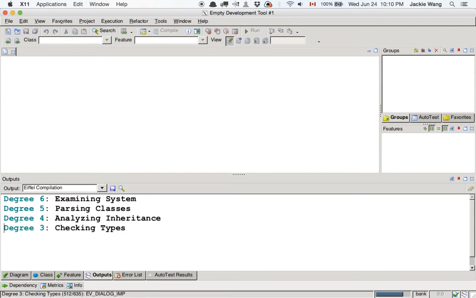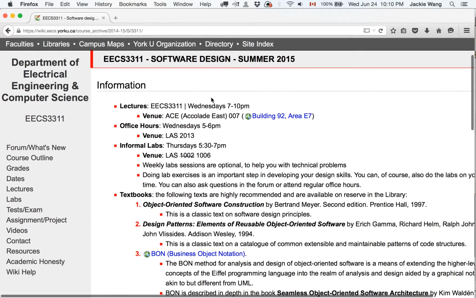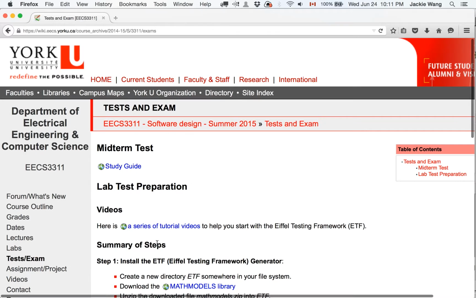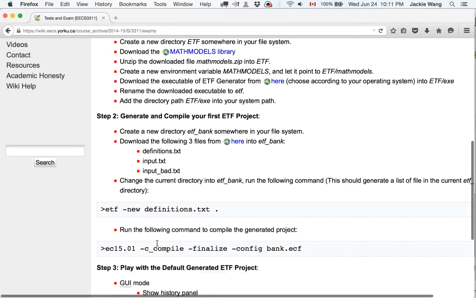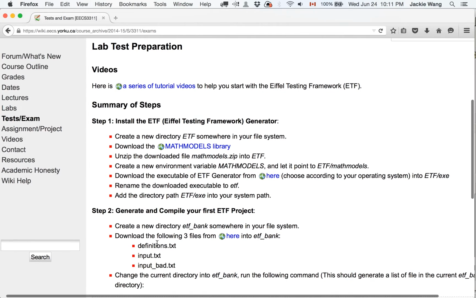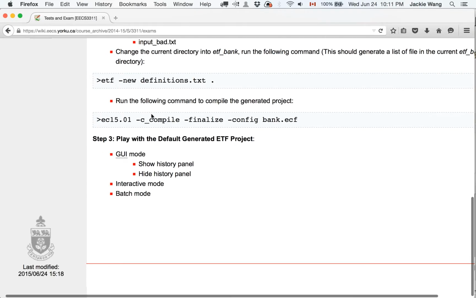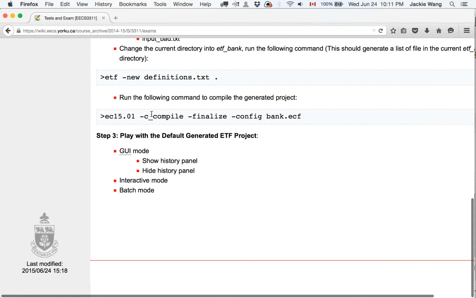Okay, so if you go to the course wiki, that's the course wiki page for software design summer 2015. If you go under tests exam, you will see the lab test preparation, and we already have some videos, so the series of videos can be accessed from here, and also we have different steps. We just completed steps 1 and 2 from the last tutorial. If you haven't done that, please complete it before you continue with this tutorial.